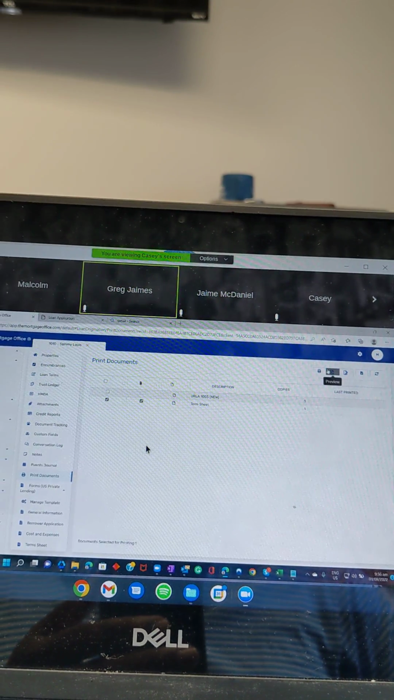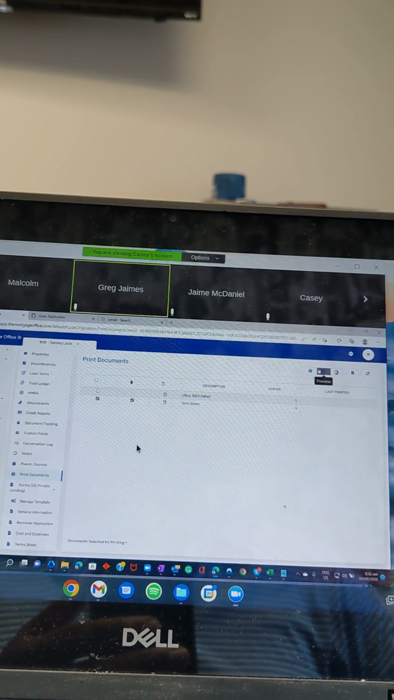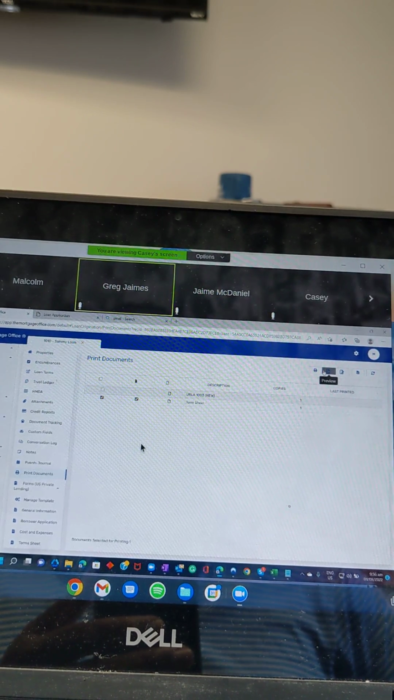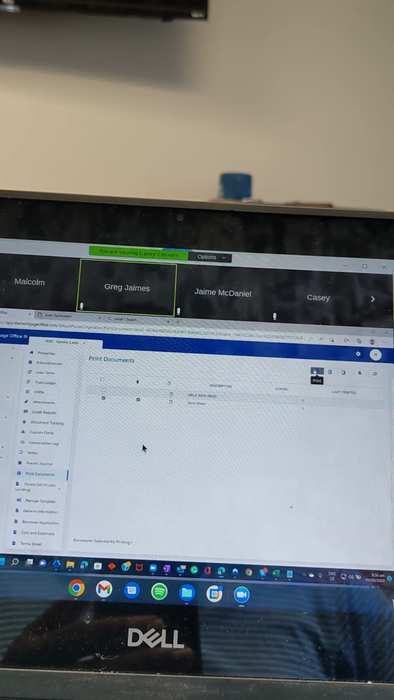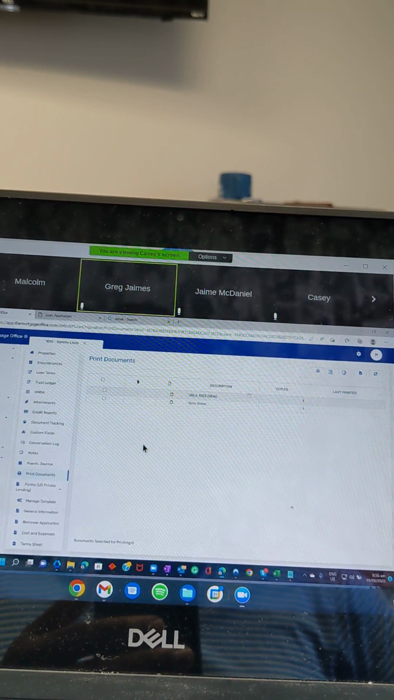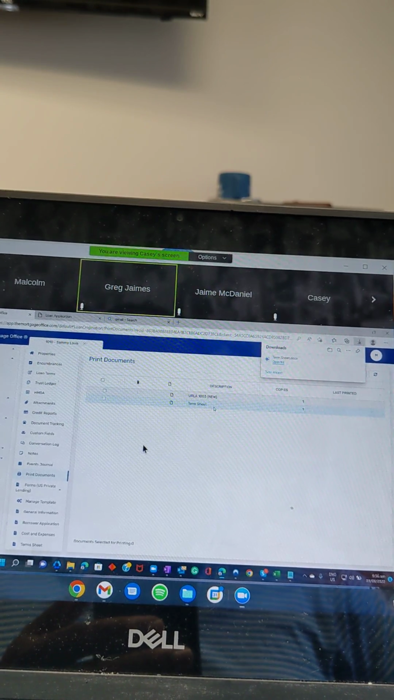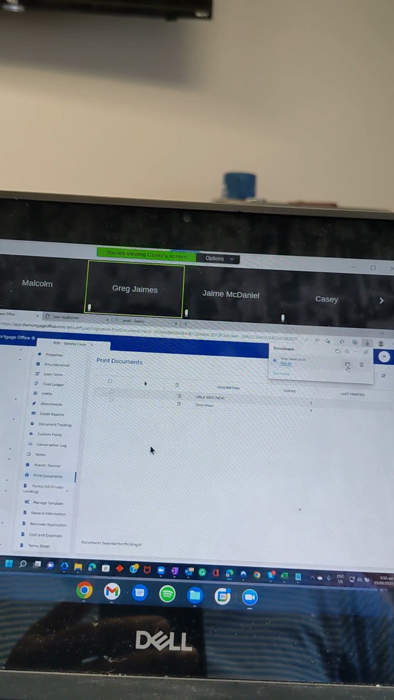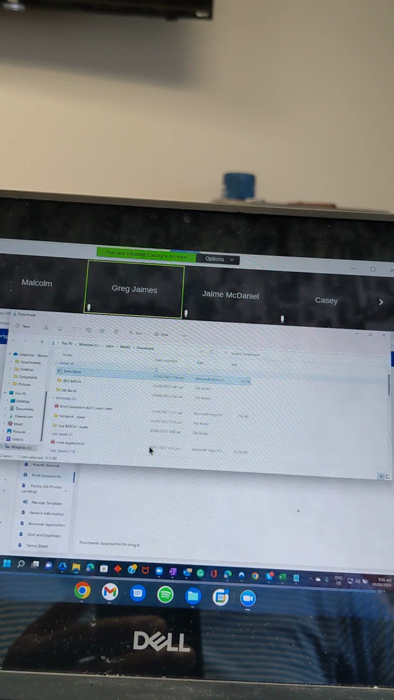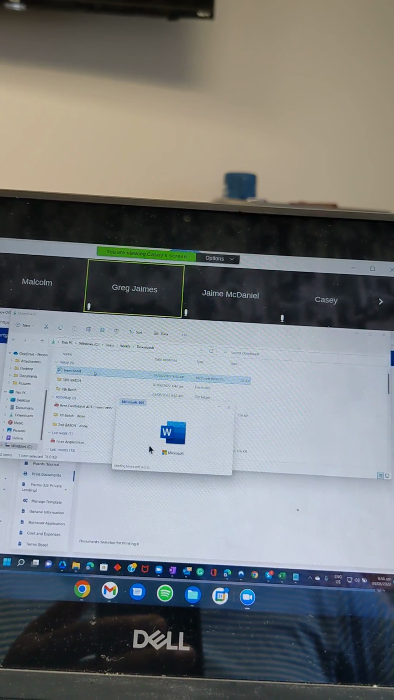This one. That'll create a copy of what you're creating inside of their file here. So the first one is to print. That'll create a copy down into your computer here and save it as a term sheet in Word. You can email it if you're going to use DocuSign.